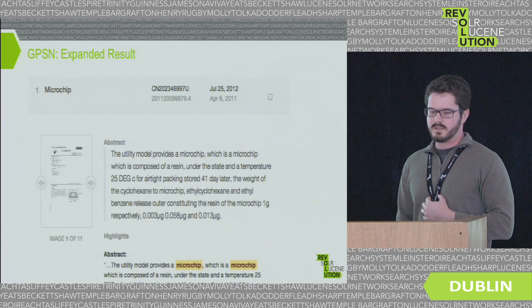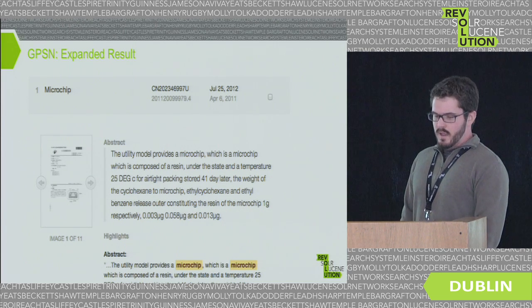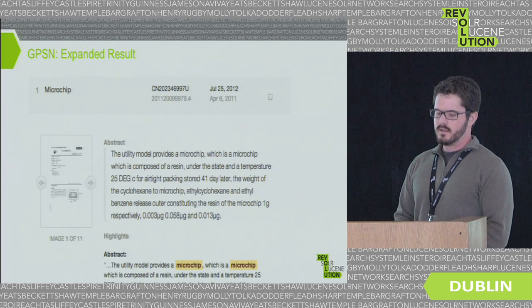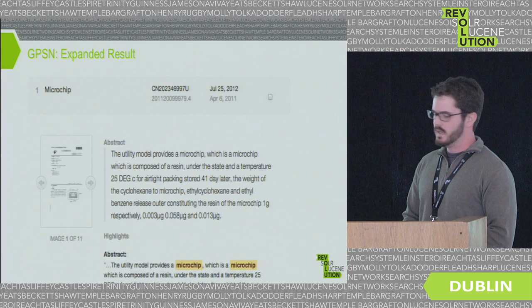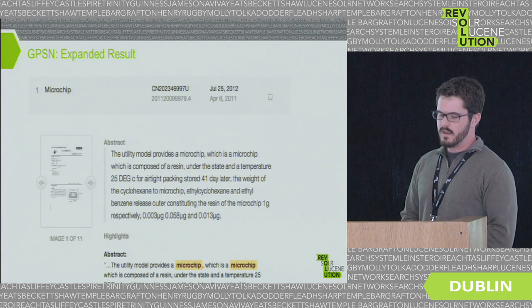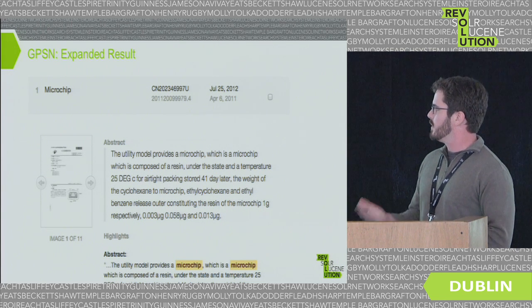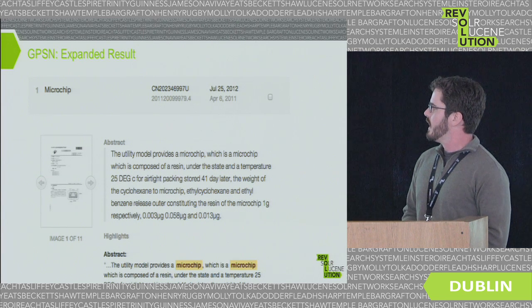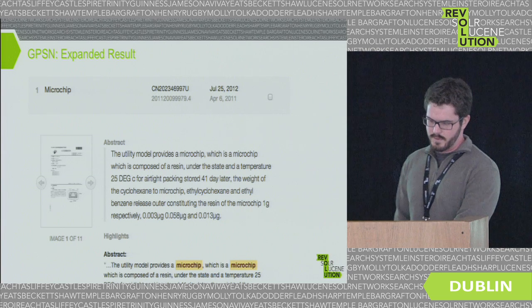Here we have the expanded result, and you can see an overview of the patent along with highlighted snippets and matches for each field, as well as a quick thumbnail view so that you can flip maybe backwards to where the figures are, and an examiner could figure out if this was exactly the patent that they were looking for before they click through.